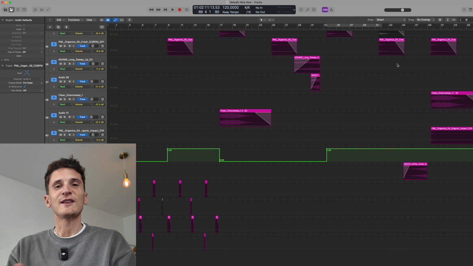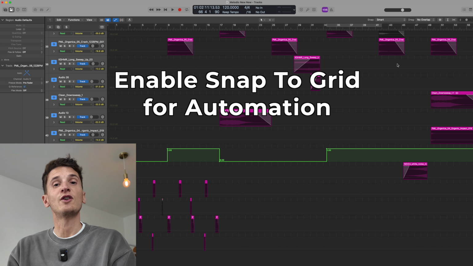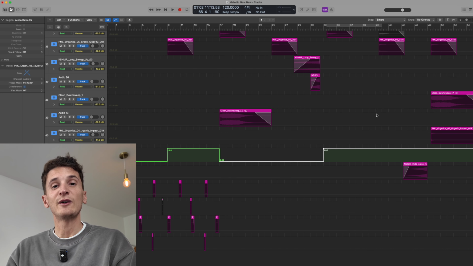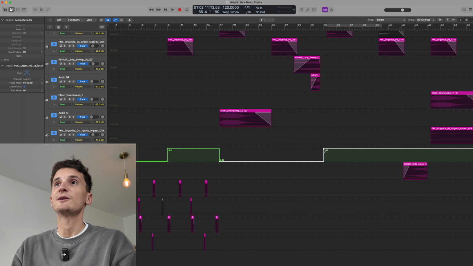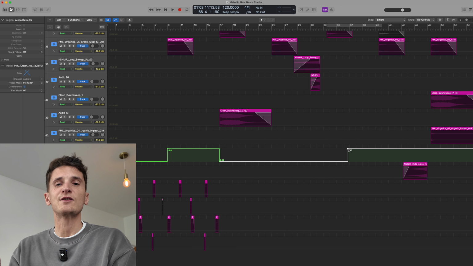So the next tip is another simple one, but one that I found really useful, and that's to enable snap to grid for automation. Now, by default in Logic, your automation will not be snapped to any grid. So if you're trying to find a good position, it just lands wherever you leave it. And that can sometimes make it quite tricky to line up your automation to begin and to end exactly where you want it to.